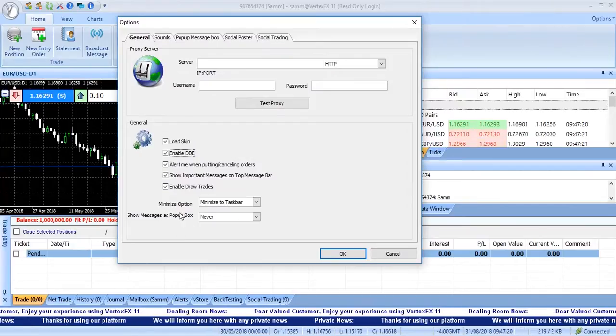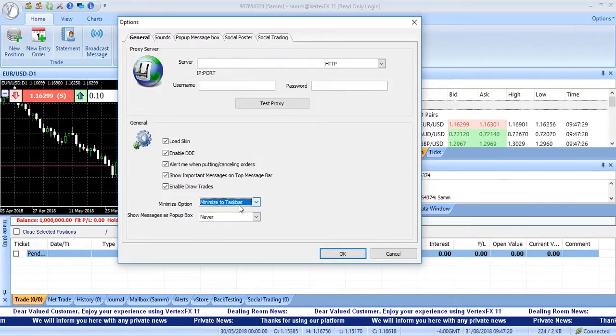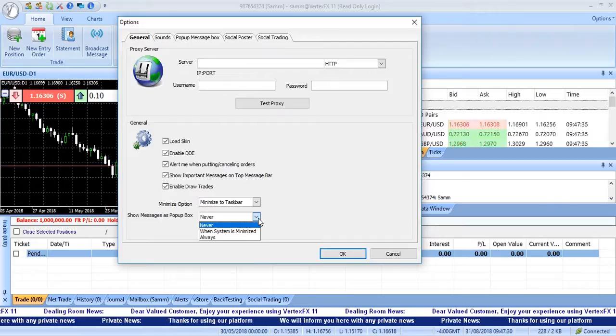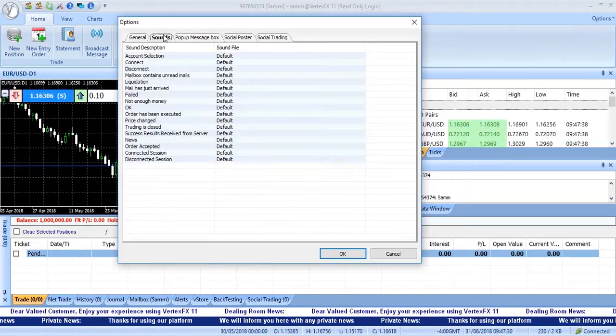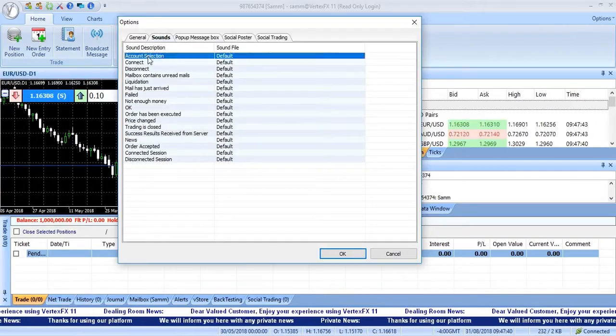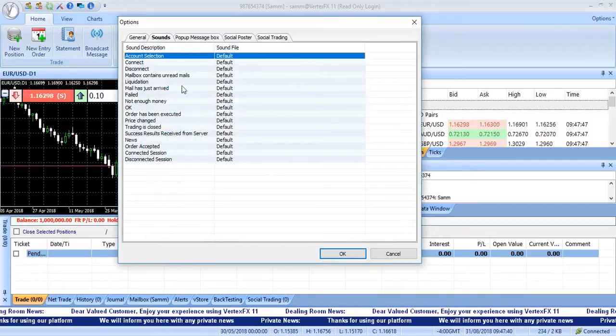The minimize option minimizes the client terminal to the taskbar or to the tray, and show messages as pop-up box, never, when system is minimized, or always. The sounds has the sounds of the system. You can change them by double clicking and choosing the sound you want.